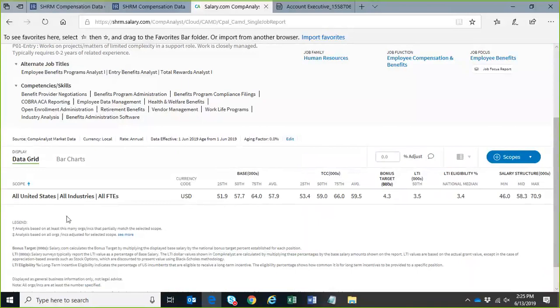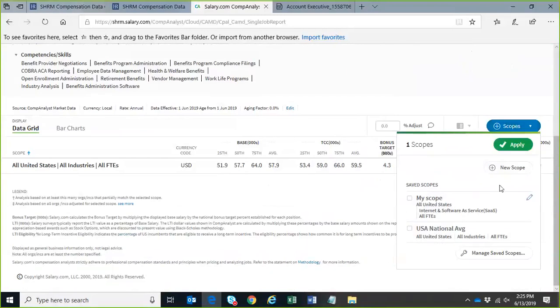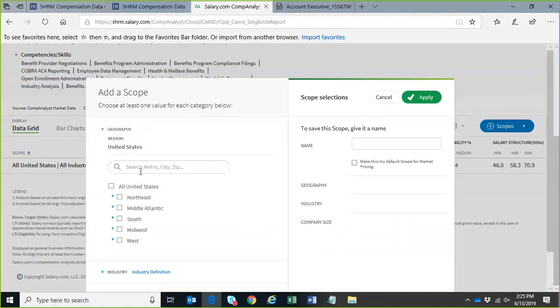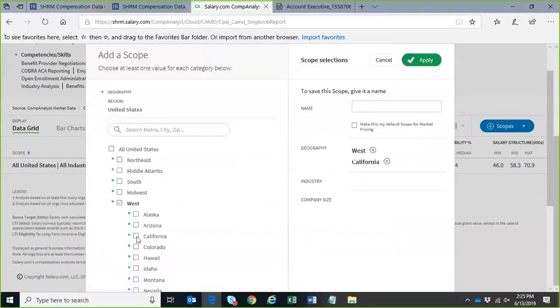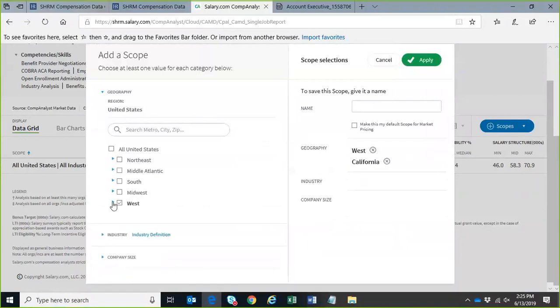And so as the default, I've picked the all cut. So all US, all industries, all FTEs, all full-time employees. But you can also pick scopes at the right of the screen and then build, as you saw previously with the job report, build out a list of specific scopes that you might want to use. With this experience, you're not limited to the number of scopes that you can use. So if I wanted to check off and select multiple different locations, I could do that and see it all in one screen at a time.